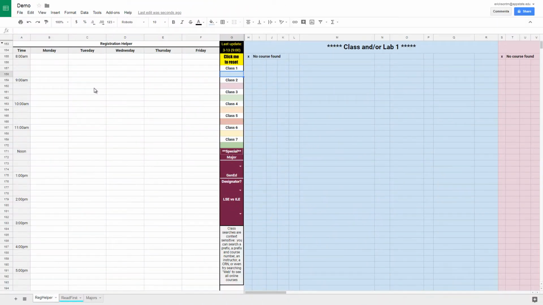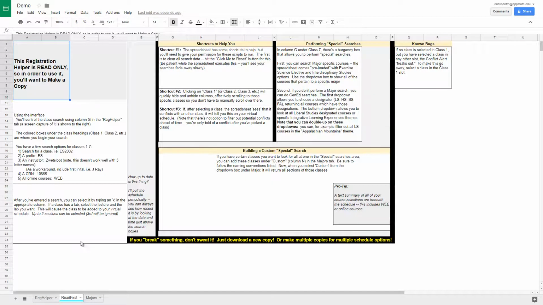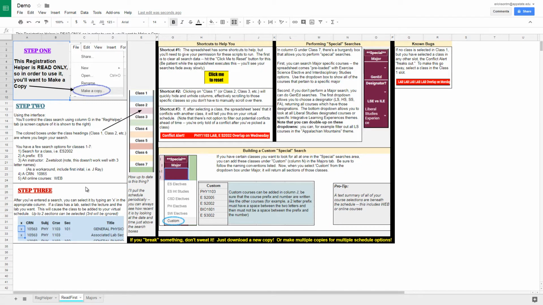All right, so I've made my copy here, and now I can do whatever I want to with it. So the first thing you may want to do is go to the Read First little tab here, which gives you kind of a rundown of how this whole thing is supposed to work. It's really not super hard, but I tried to cover all the main issues that you'd have over here. So if you get stuck or whatever, jump over here and you can look through how this thing works.